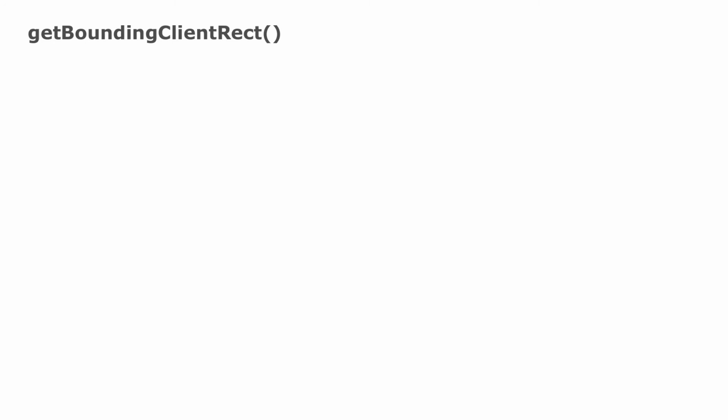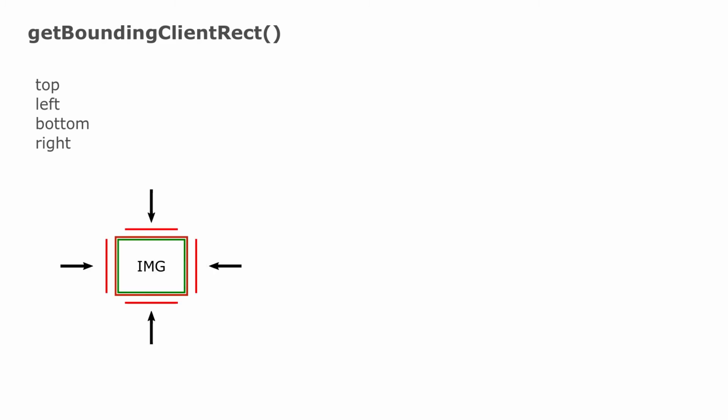The getBoundingClientRectangle function returns several values. We're interested in the first four. The function generates the smallest rectangle the image can fit inside of and returns the position values of its sides.